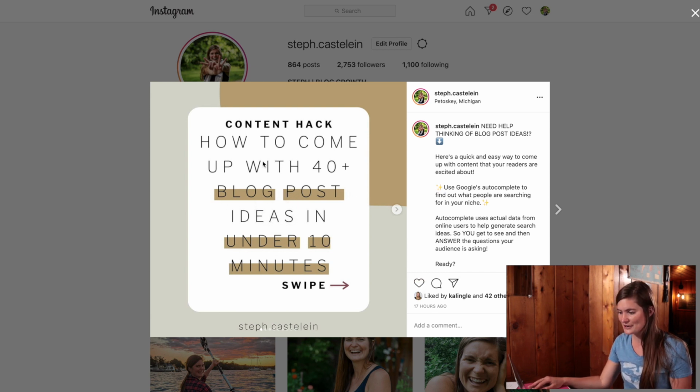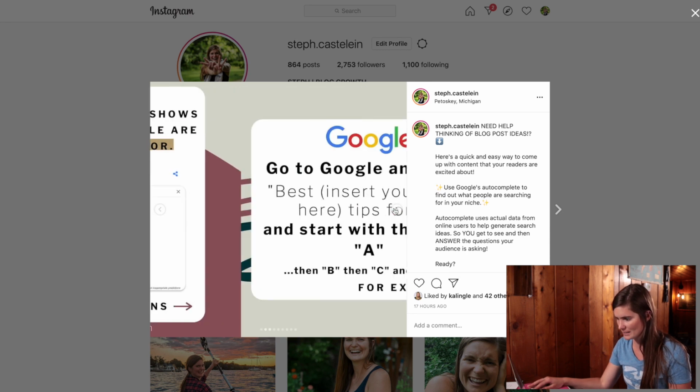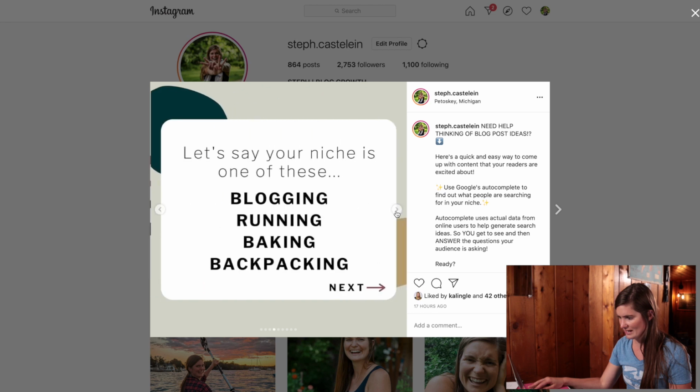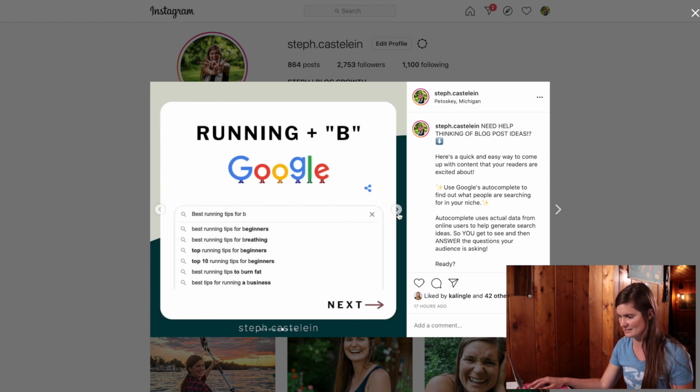Anyway, I created all of this on Canva, so you can see that I have the how to come up with 40 plus blog post ideas in under 10 minutes, swipe and an arrow. And then I just took a screenshot of Google's autocomplete and put that in, but I have this cool looking background with my colors. I have what people are gonna do, and then I have different niche examples, and I show them what they would do if they did blogging plus A, so best blogging tips for, and then it's to help them come up with different content ideas.